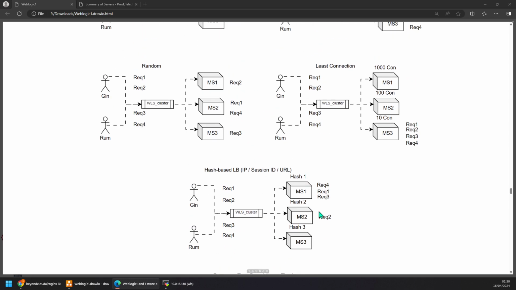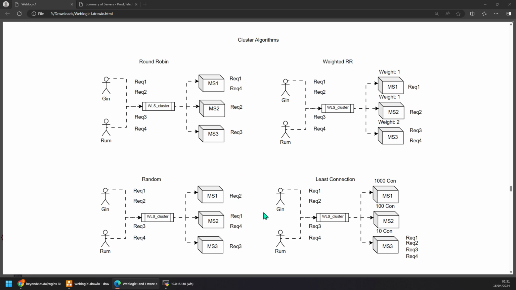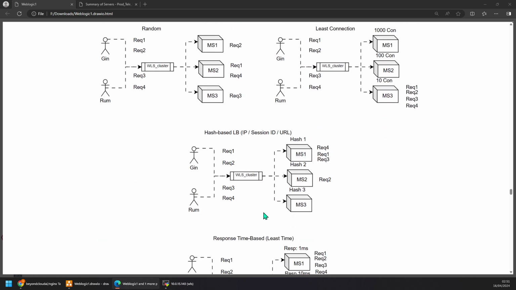In terms of hash-based, there are predefined methods which the URL, or the IP address you're browsing from, or your session ID carries, which say that if this comes, then it needs to go to managed server 1. If this comes, it needs to go to managed server 2. Likewise, you have a predefined method of carrying forward, and then that managed server will take care of that request. So a WebLogic cluster can be configured with these kinds of algorithms, and your load balancing can also be determined based on them.